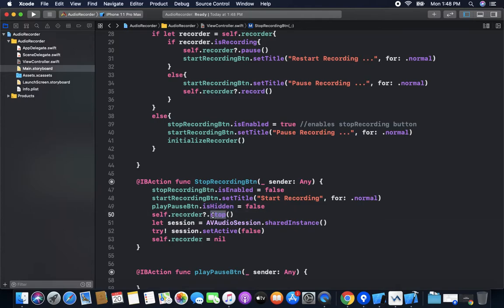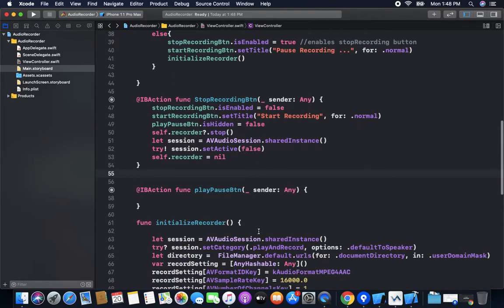Then we stop recording. Then we close the session, the session we created for start recording. So we set active as false. And in the last, we just make the recorder nil, so we can initialize it again when we start again. So now for the player.